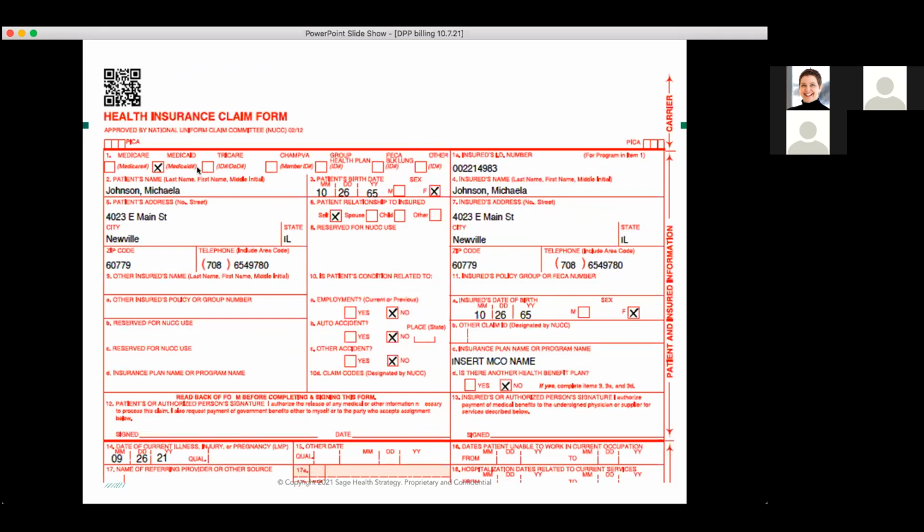So here we have, obviously this is a Medicaid claim. Here's the name of your patient, their date of birth, their sex. Here is their Medicaid ID number. It says insured's ID number. That is going to be their Medicaid ID number that is on their Medicaid card or shows up in the Medi system. Got to make sure that is on the claim.